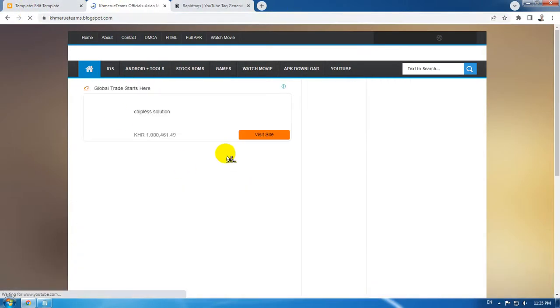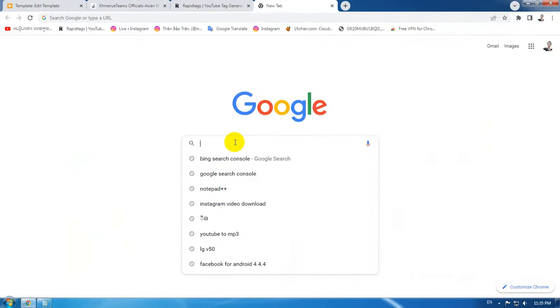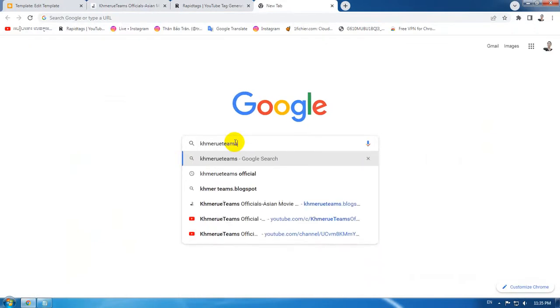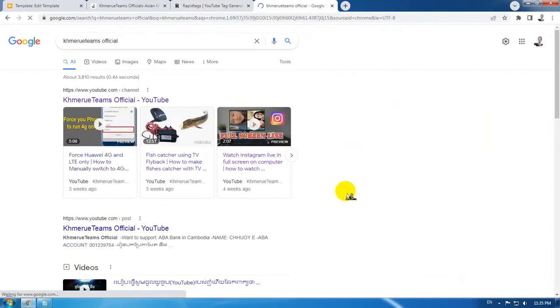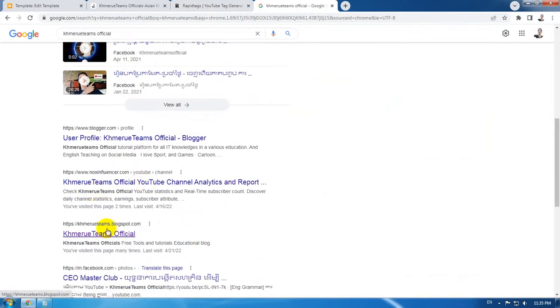And when someone else tries to search on Google search engine just like this, you will be ranking up at the top, on the first of the blogger, just like this. Okay, it looks like this, and it will rank up in the future.